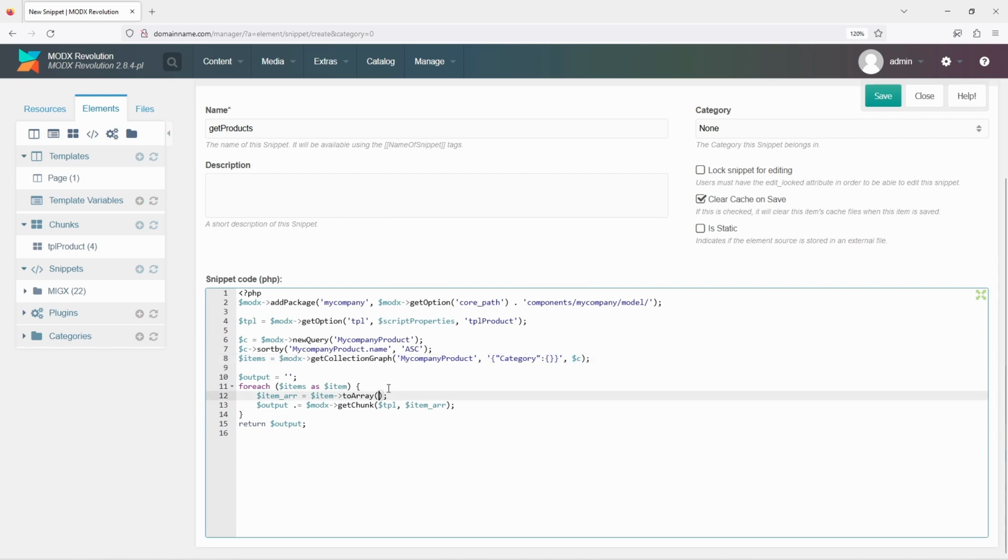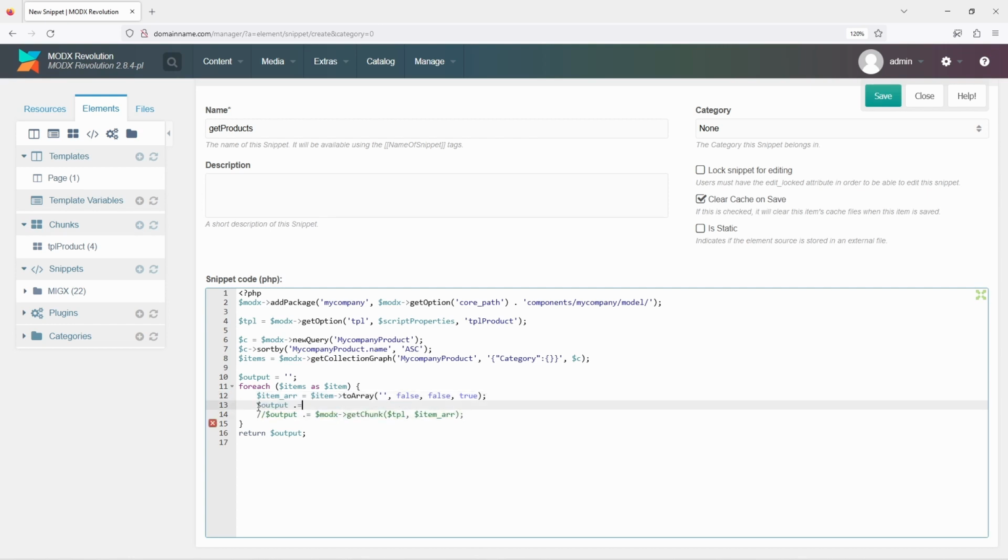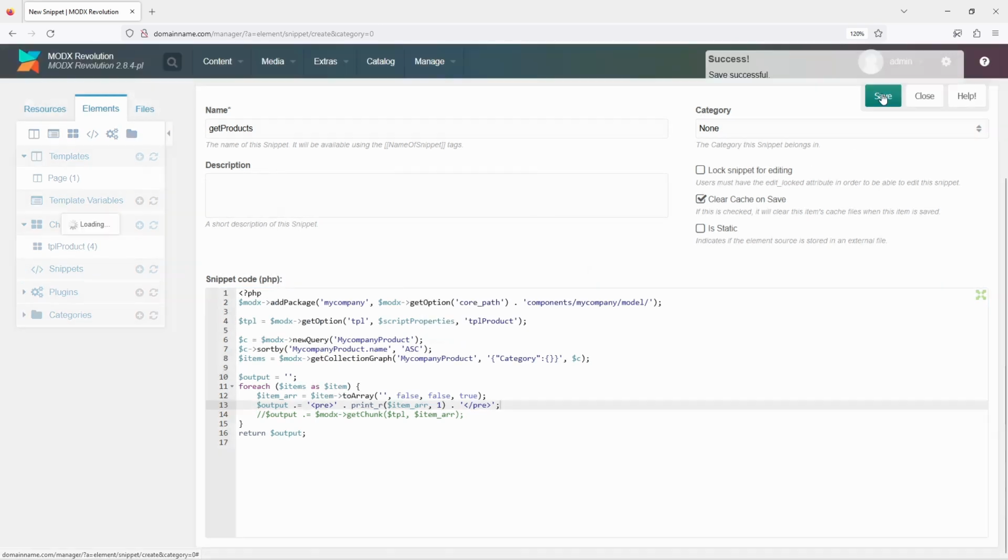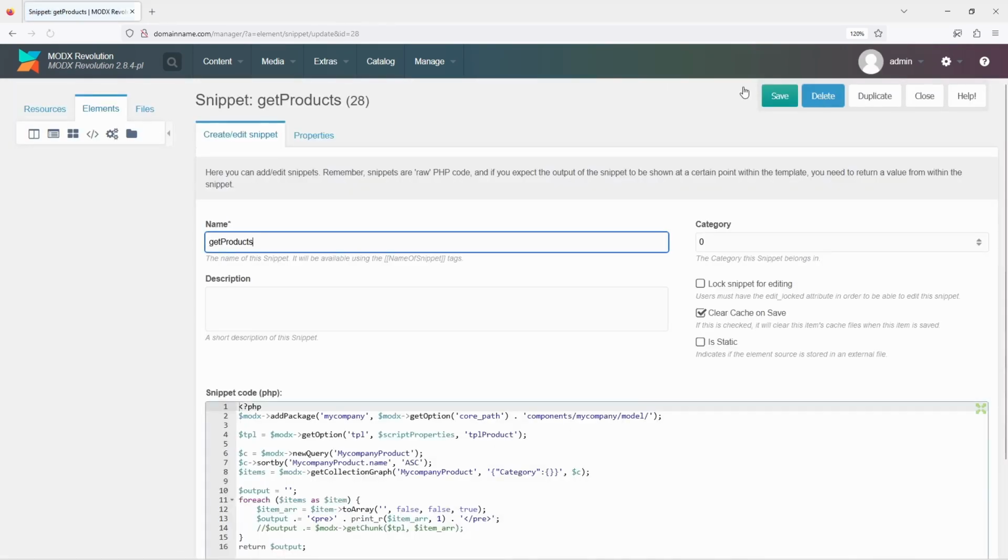In the loop, we change the call of the toArray method. The toArray method converts the class object to an array. When we set the fourth parameter to true, the result also includes the related objects. We temporarily replace the output to show what fields get returned from the function toArray. Save the snippet, change to a resource and call the snippet in the content.